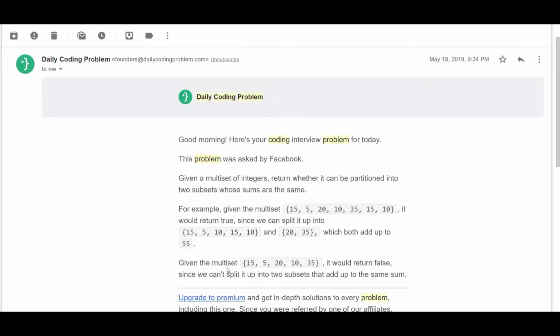So given such a multi-set, we need to return a Boolean value which helps us determine whether this particular set which has been passed into a function can be divided into two subsets that add up to the same sum. The property over here is that it needs to add up to the same sum, and that's the important part over here. And fortunately, we are able to find a similar problem on LeetCode.